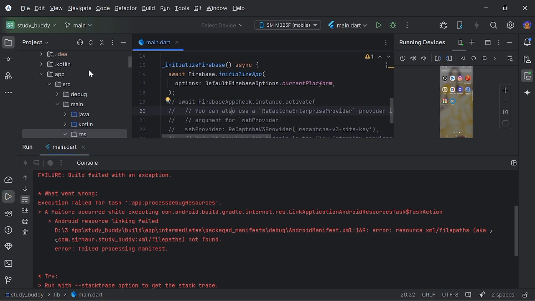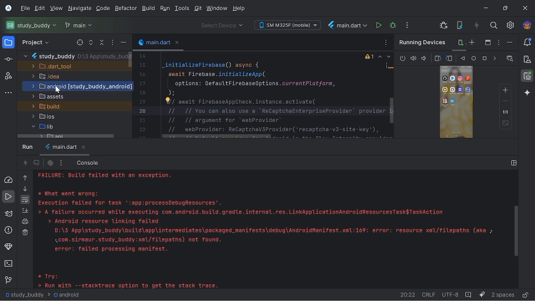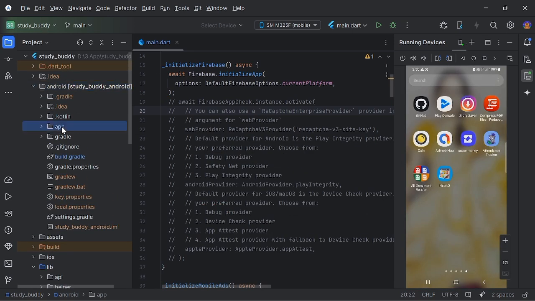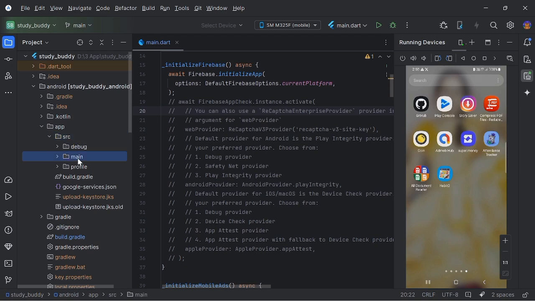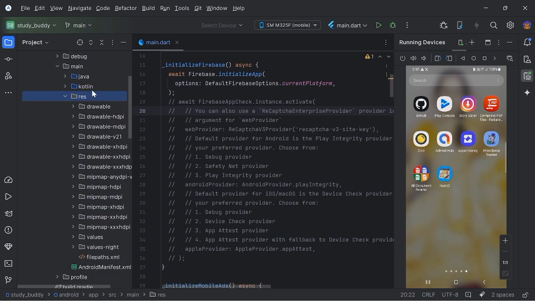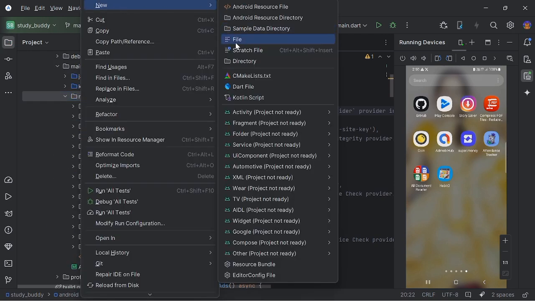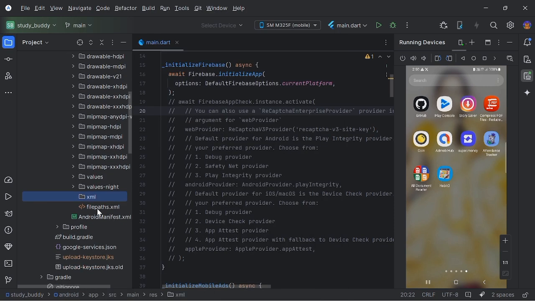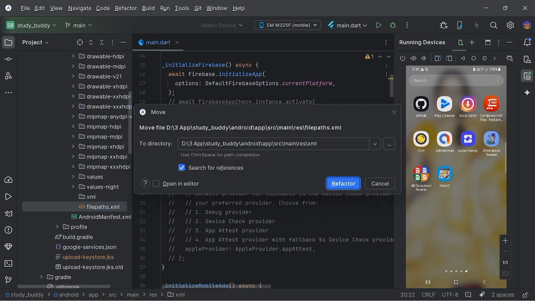So what we will do? Just go to the Android folder, then app, then src, then main, then res. In the res folder, we will create one XML folder. Create one directory named XML, enter, and now put your filepaths.xml file in this XML folder. Okay, so do the refactor.